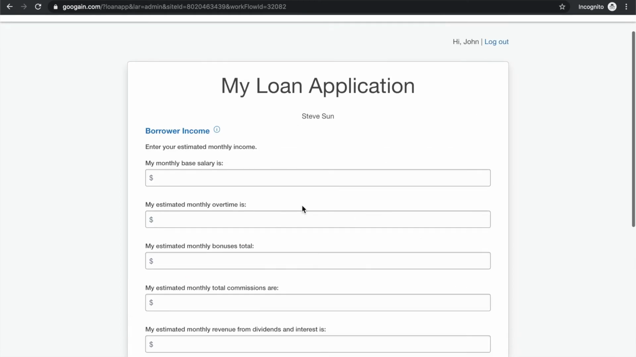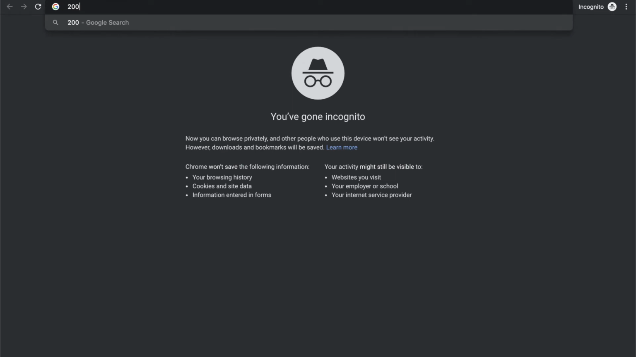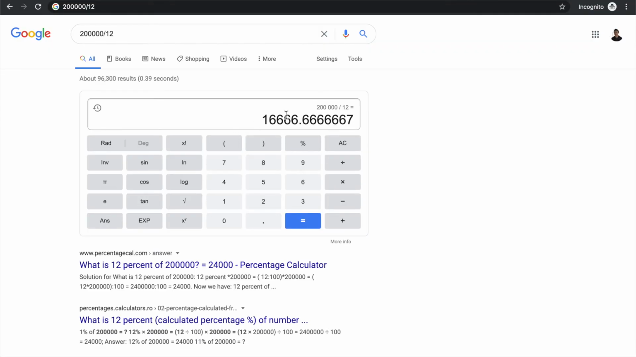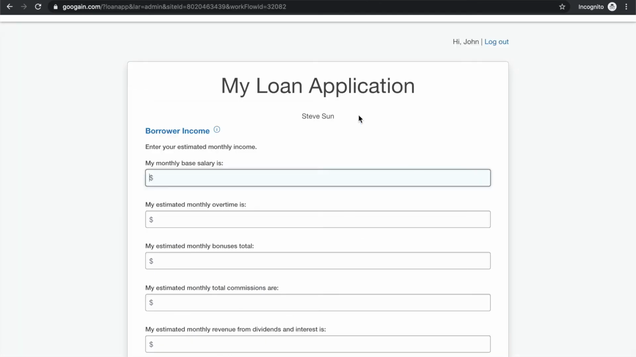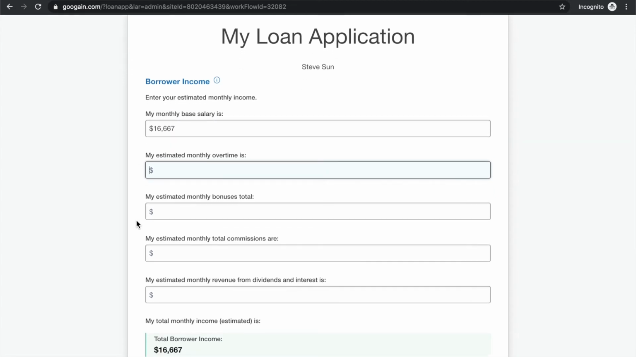Click next. Say the total annual income is 200K. It's going to be 200,000 divided by 12. That's going to give us 16,667. Because we're calculating monthly, first you want to figure out your annual salary, then divide that by 12. That's a pretty typical software engineer's salary in Silicon Valley after working a few years.